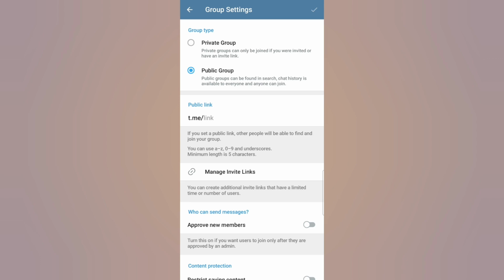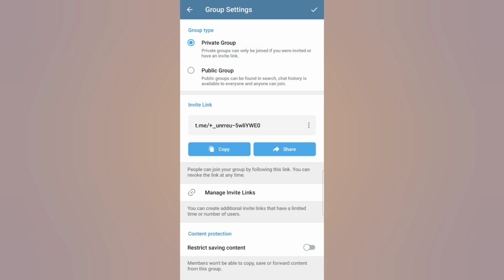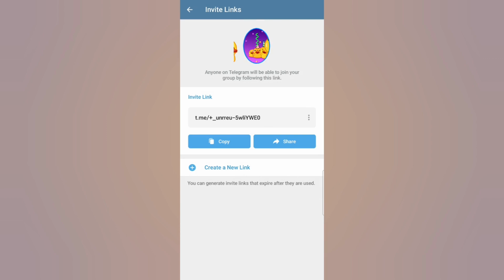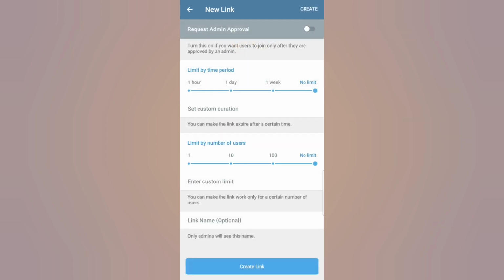However, if you want to create your own link, click on manage invite links. As Telegram tells you, you can create additional invite links that have a limited time or number of users. So click on it. And here you need to click on create a new link. As Telegram tells you, you can generate invite links that expire after they are used. So click on it. And here, let's see how you can create it.